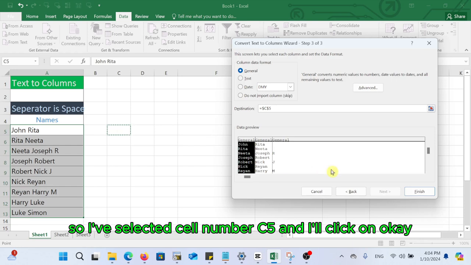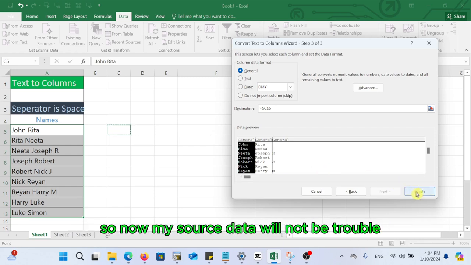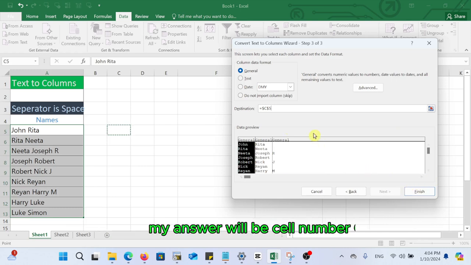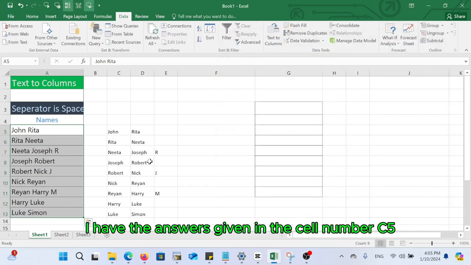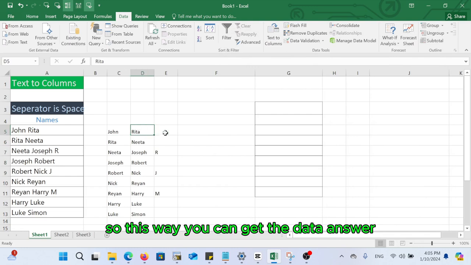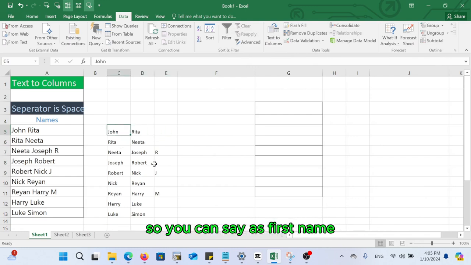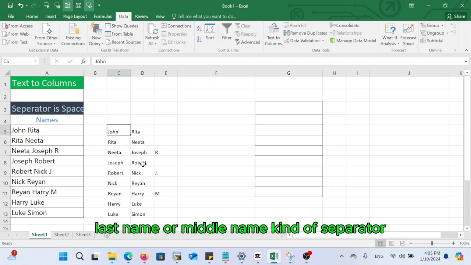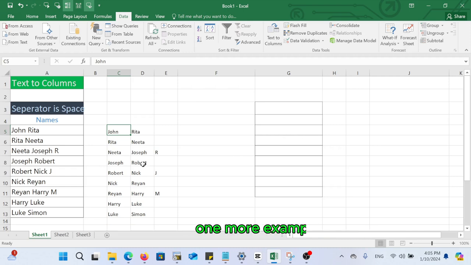And I'll click on OK. Now my source data will not be disturbed. My answer will be in cell C5, and I'll click on Finish. So if you see, I have the answers given in cell C5. This way you can get the data split, for example as first name, last name or middle name, whatever kind of separator.